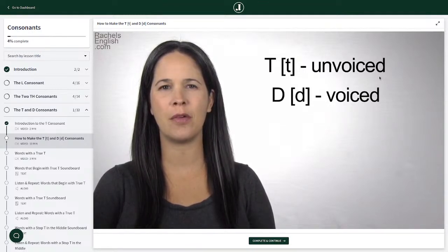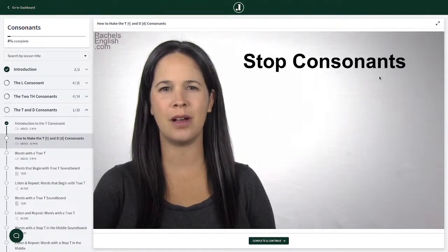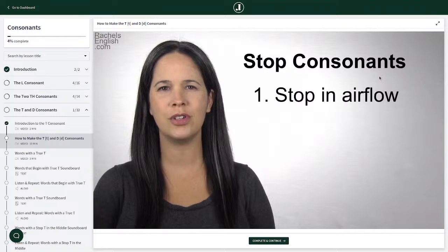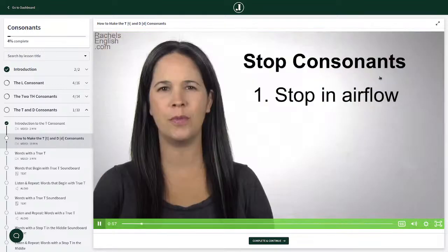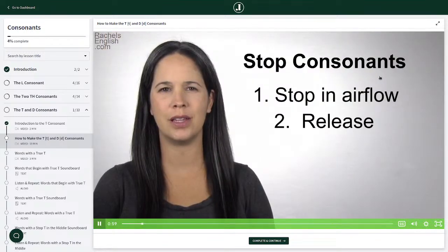First, let's talk about the true pronunciation. These are stop consonants, which means there are 2 parts. First, a stop in the airflow, and second, a release.